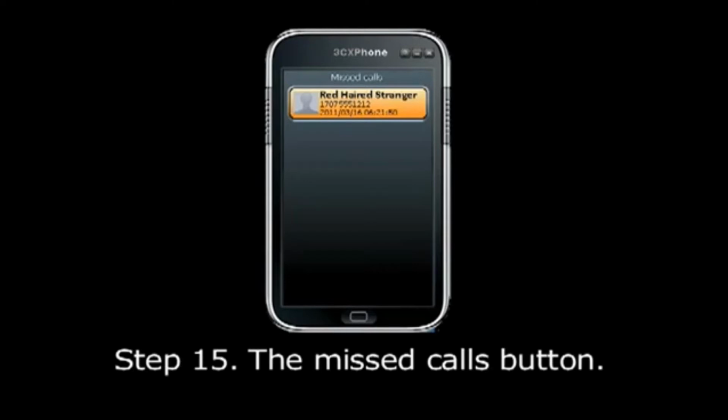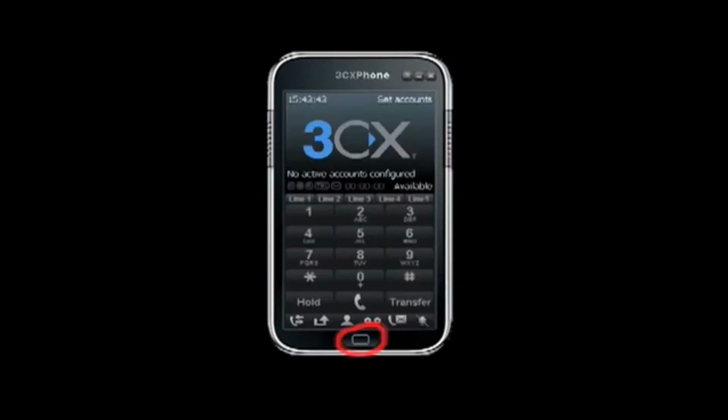Step 15. The Missed Calls button will display all of the calls you have missed and will present them on your phone display as buttons. Pushing the button for a missed call will have your phone call that number back. Click the round button on the bottom of the phone to return to the main phone display.